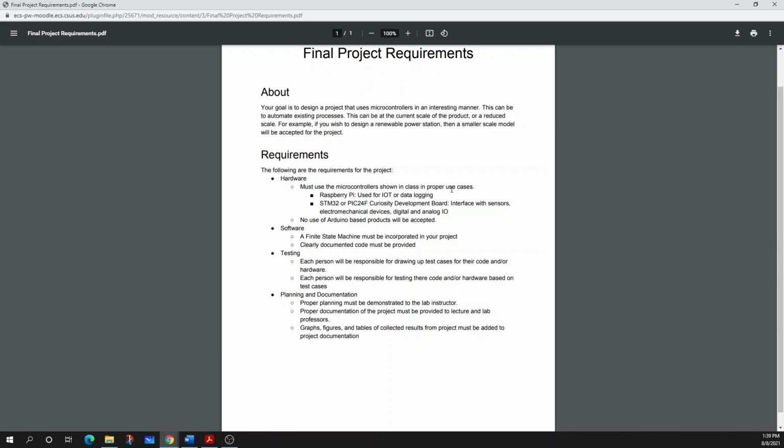And finally, we do not allow Arduino-based products to be used in the class. That includes the final project. I understand the STM32, there's ways of loading Arduino-based software on there. That will not be accepted. So please keep that in mind as you're going through your project on how to go about doing it.